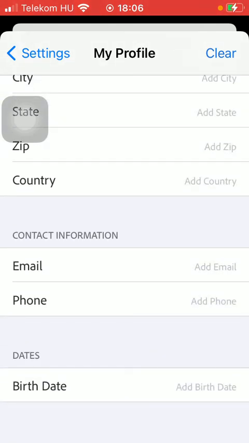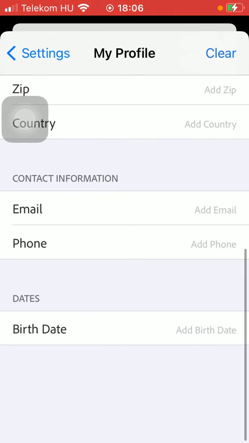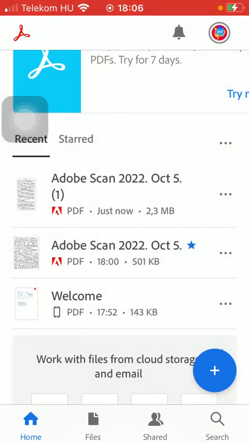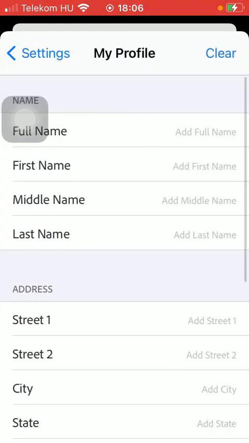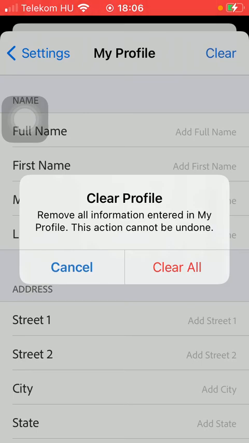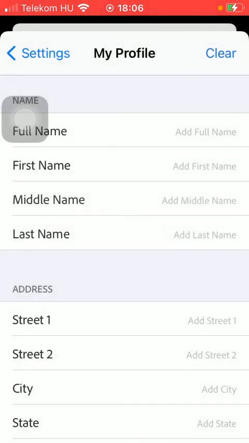You should also provide some contact information such as your email address and phone number, and then add your birth date as well. If you are done with all this information, you should just simply go back to the previous page, because all of your added information will be saved automatically. However, if you want to clear them, tap on the clear button in the upper right corner of the screen, thereby removing all the entered information.